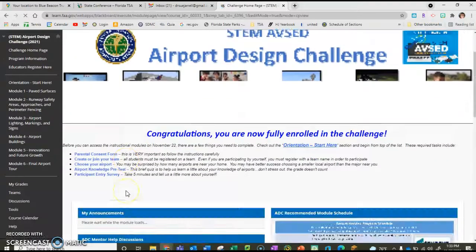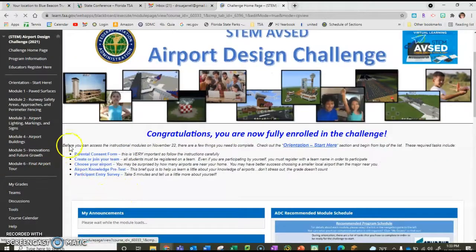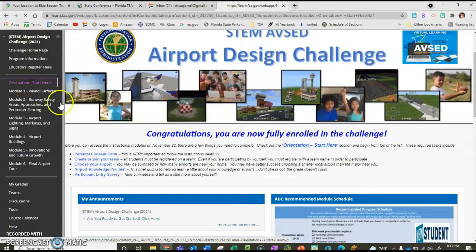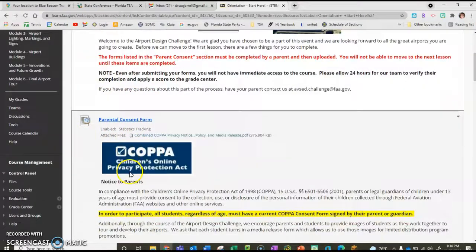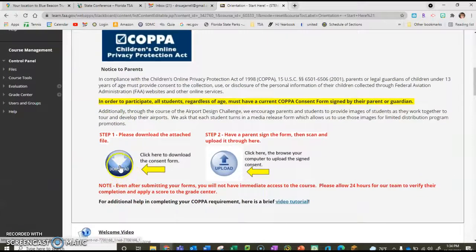You can click on it, and over here on the left-hand side, you click on Orientation, and the second one says Parental Consent Form. So if you go, you would download it here and open it up, print it, or put your signature on it if you have an online way of doing that.